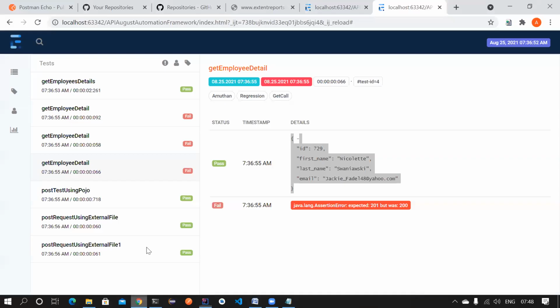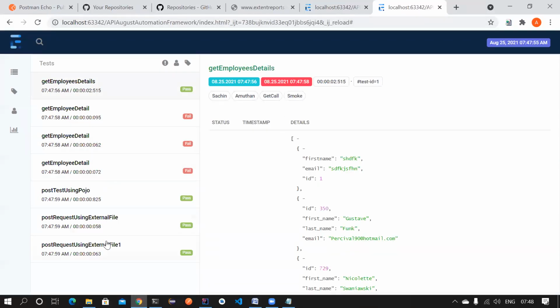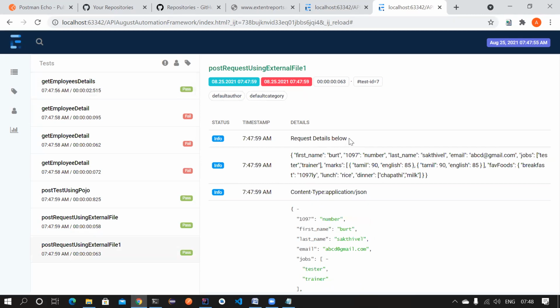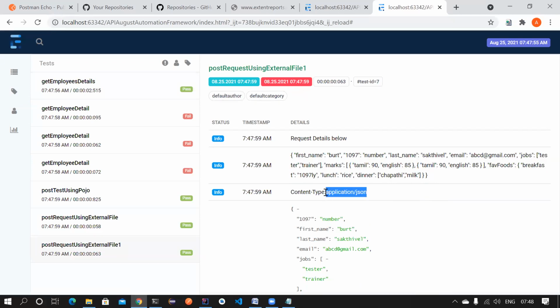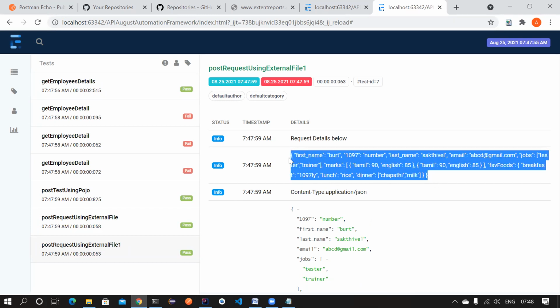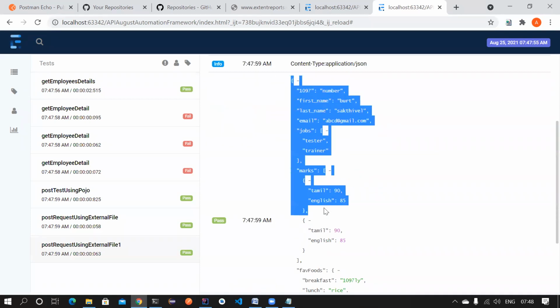So let's go here and then external file one. If you notice, request details below, it's actually passing the body, but it's not in a good format. And then it is also logging the header details. That is also good. But this is not a good way, it's not readable, right? We need to convert this into this format.